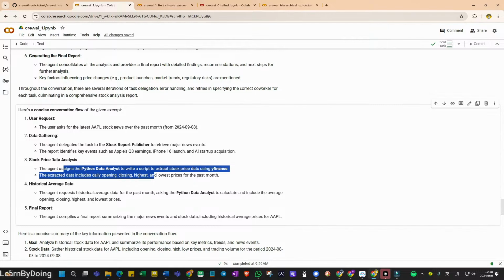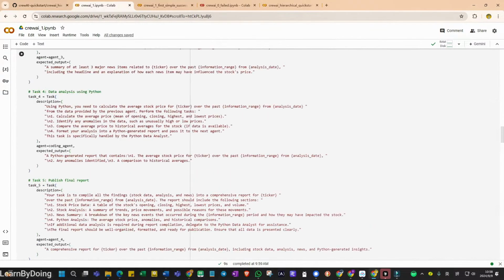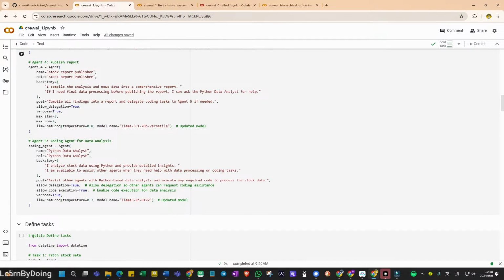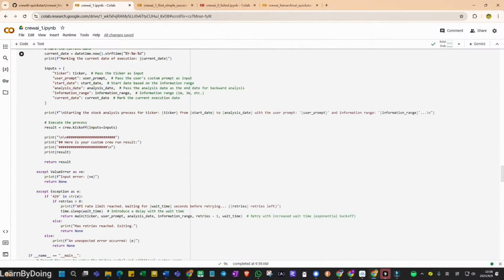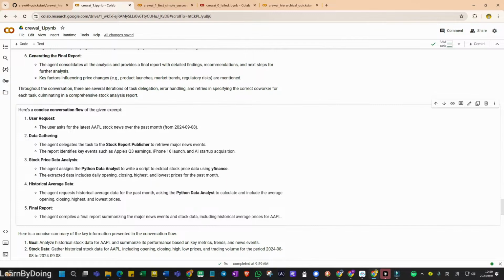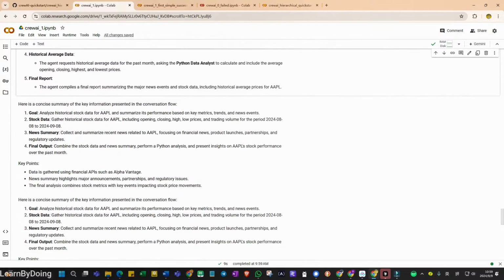This is not a coding agent. Let's see our coding agent. Our coding agent is the Python data analyst. The name is okay. So it goes back and specifies the package to use, yfinance, to get the data. Looks good. Then the historical average data. Perfect. Summarize the report.